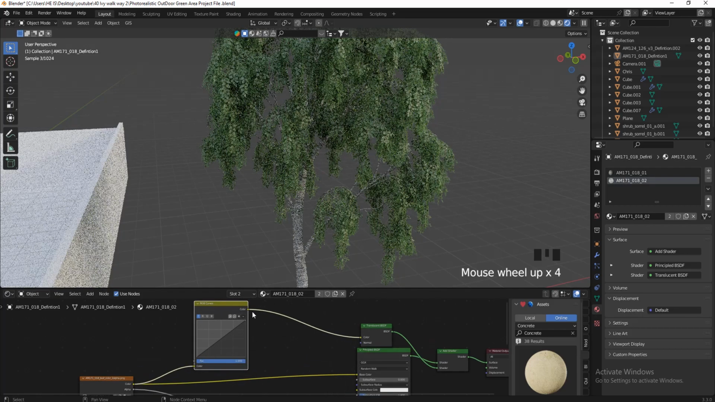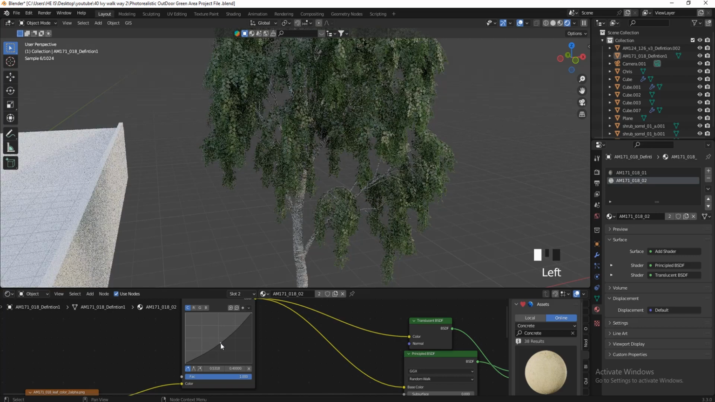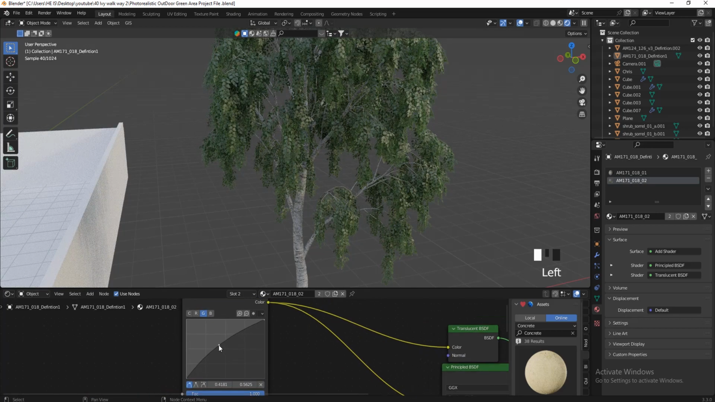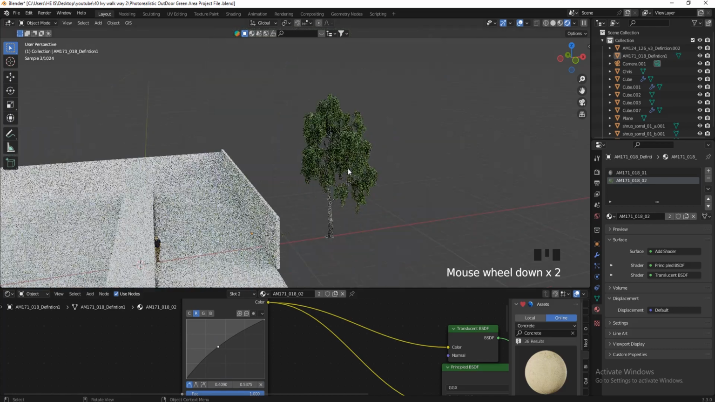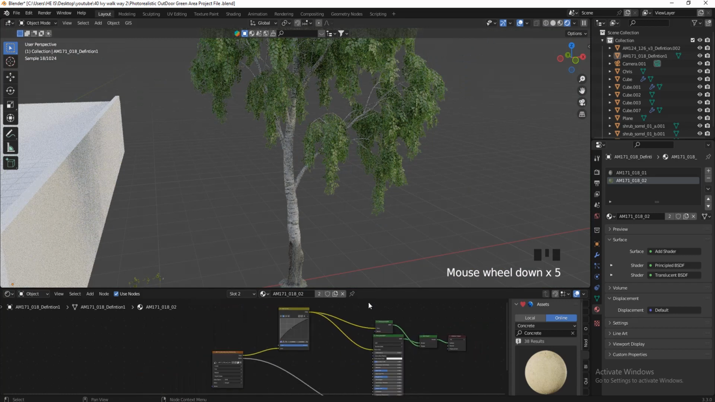This is a curve so that we can manipulate the color. So if you want to make it a little bit darker, you can make it like this. Make it more green, go to G, which is the green part, as you can see, like this. If you want to make it a little bit more, as you can see, you can manipulate it like this. So this is for the leaf.